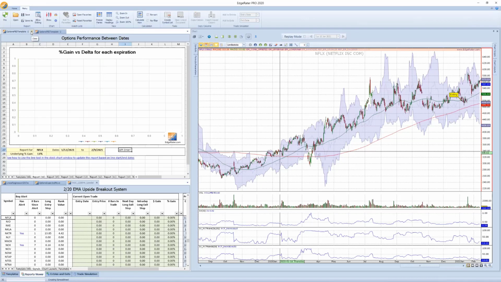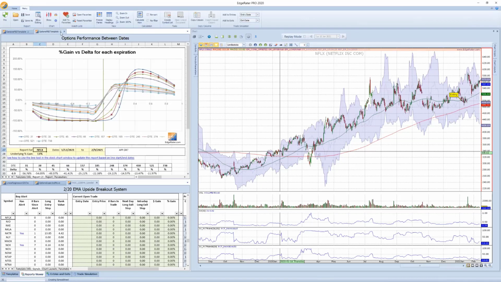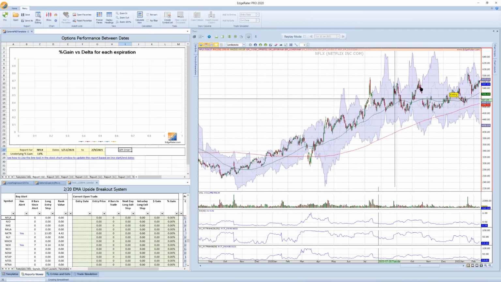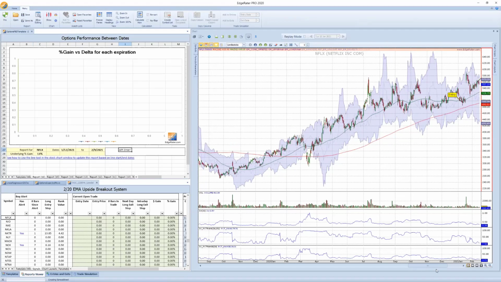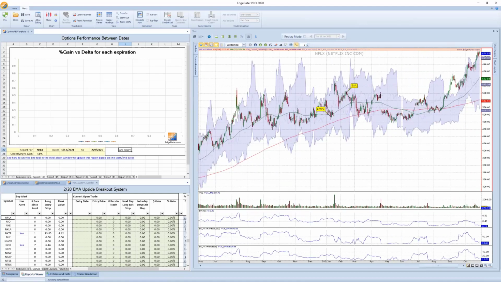So it's best to just close one down and just keep one report open. That is the best way to have this working at the moment. That will be modified in the future.